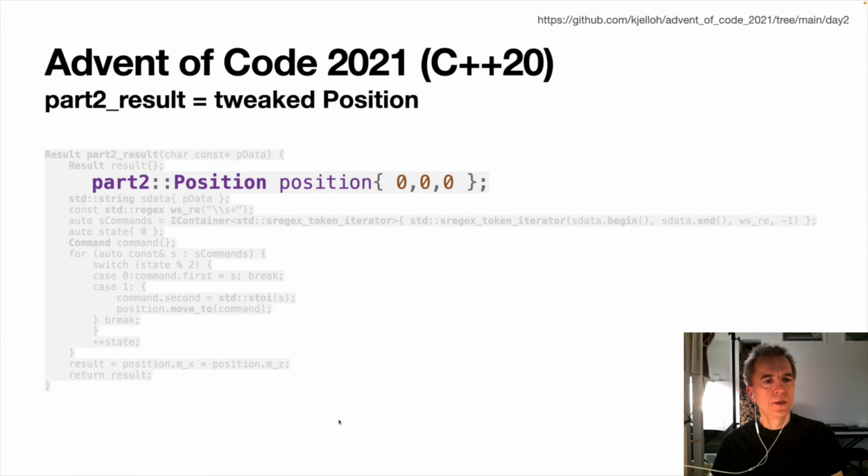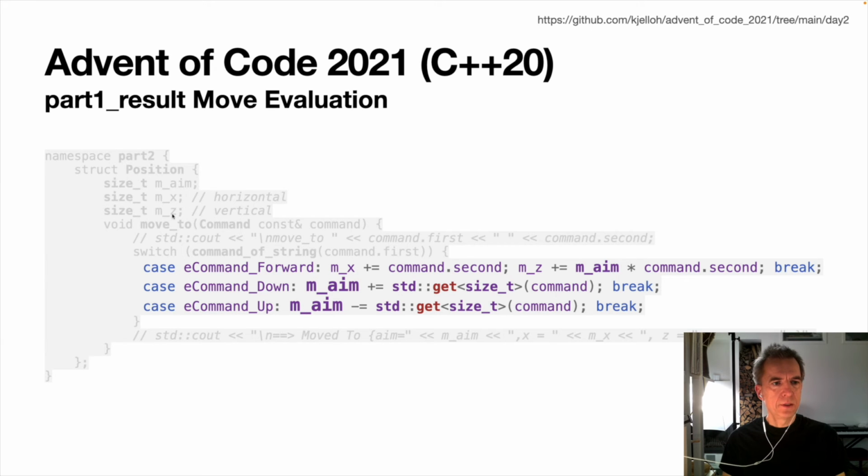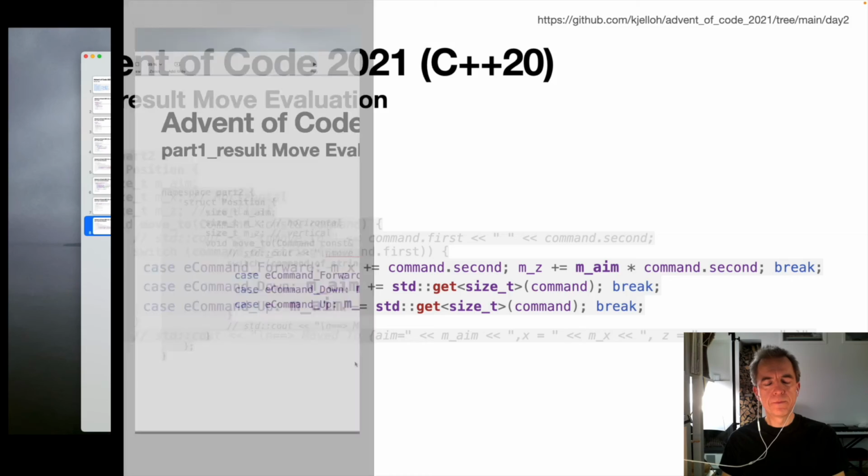And for part 2, the only thing I have to do is to replace the machinery with a position 2 type instead. Everything else is identical. And here's the machinery for position 2 struct. And of course what we have added here is the aim parameter, and the x and the z get updated in a new way, and the up and down just affects the aim.